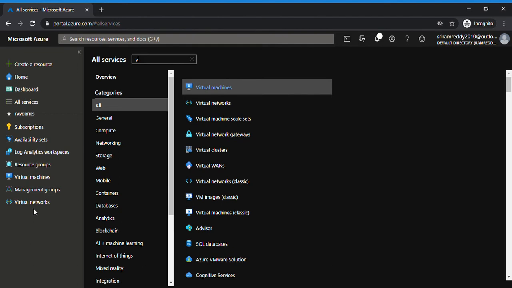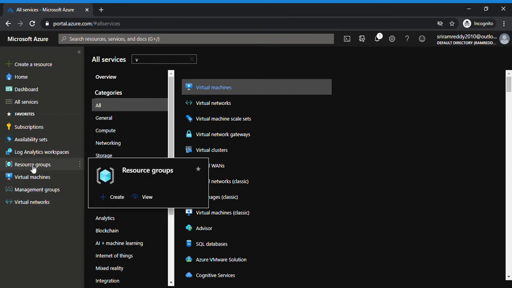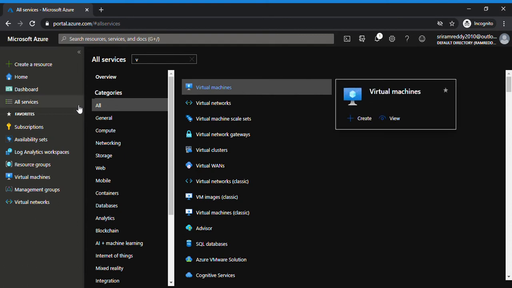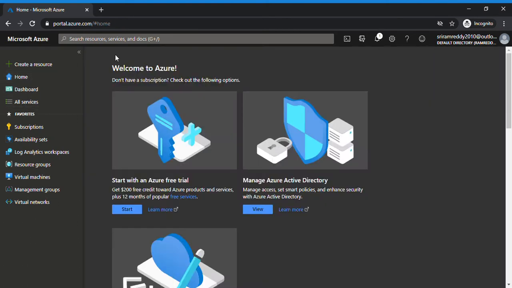So this is how you can keep the services that you want under favorites, so that you can easily open services and at least save some time. Okay, so this is about favorites. If you don't like it, you can just unstar that. Simple.